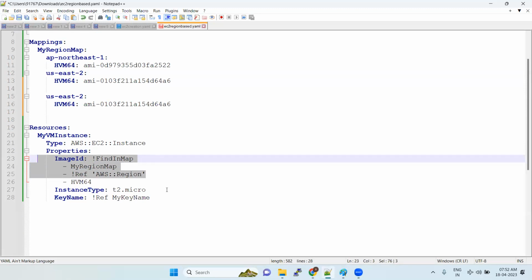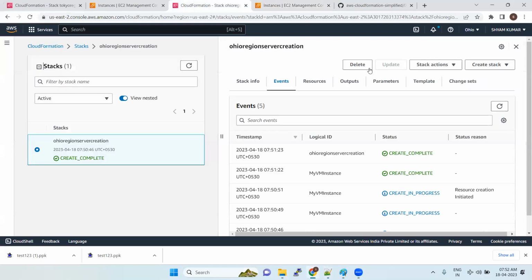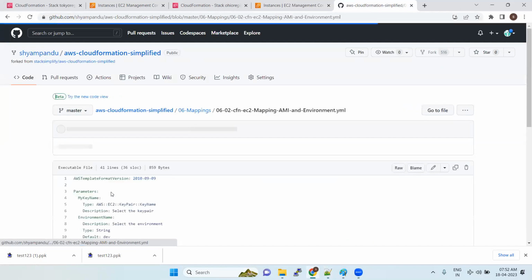Understood the concept, guys? Mappings. So like that, we need to do the mappings. If you want to see some more examples, from there we can see the same thing, based upon the environment.